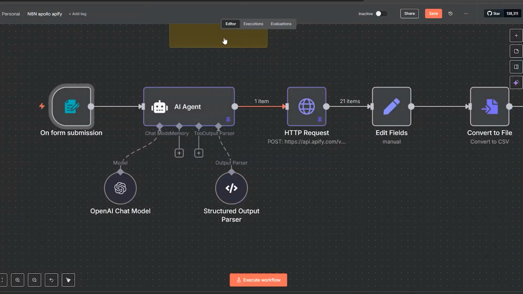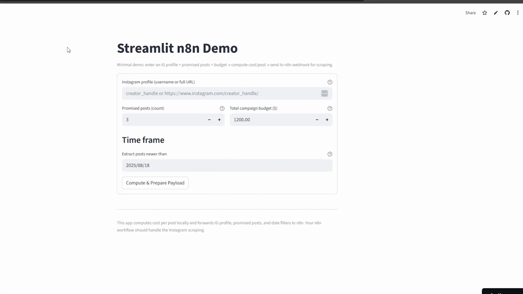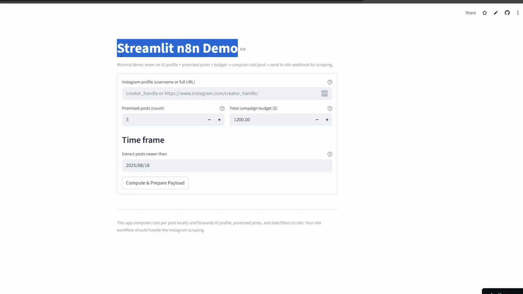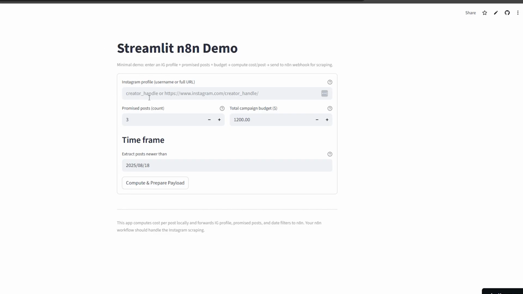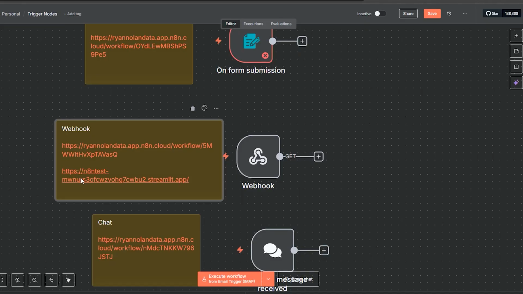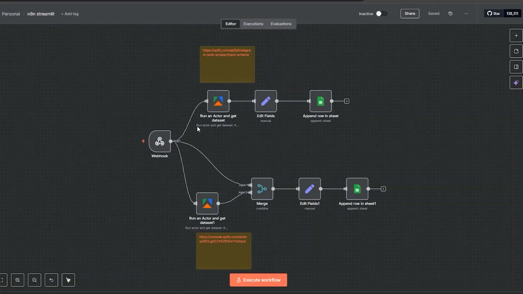I'm actually going to remove this workflow really quick. Okay, cool. So here is my Streamlit n8n demo. Essentially on this side of things, I was getting an Instagram creator handle, and then I did some logic behind how many posts an influencer wanted, the total budget for the campaign, and also when I wanted to extract posts. I click compute and prepare payload, and then another button down below once it's verified. And what I did is essentially send over this information right into n8n. I apparently just opened the Streamlit app twice. I meant to go over here and load up the workflow. But you guys can see over here once this loads.